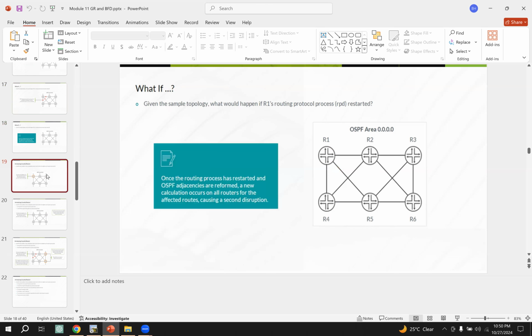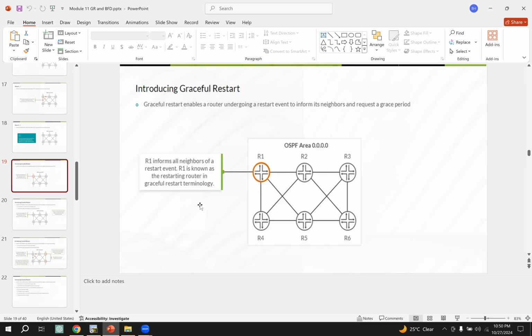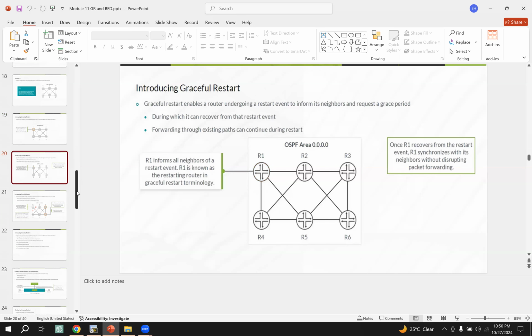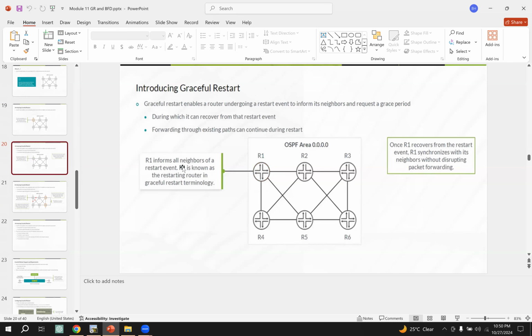Okay, so R1 is known as the restarting router in graceful restart terminology. Same thing. Once R1 recovers from the restart event, R1 synchronizes with its neighbors without disrupting packet forwarding automatically. After completing the restart event, they are participating normally and synchronize the route table or forwarding table, and traffic will go as before.